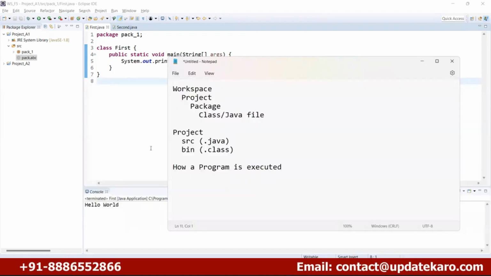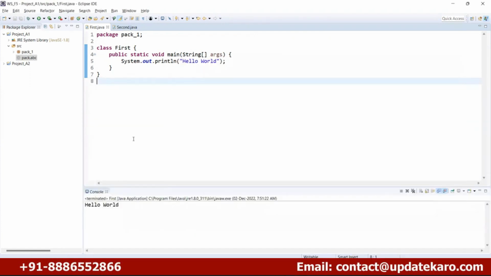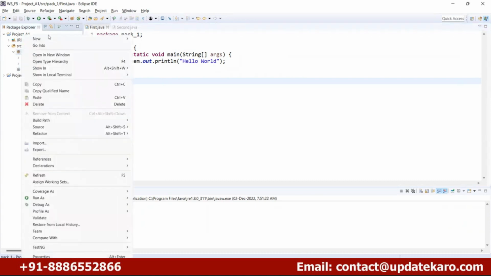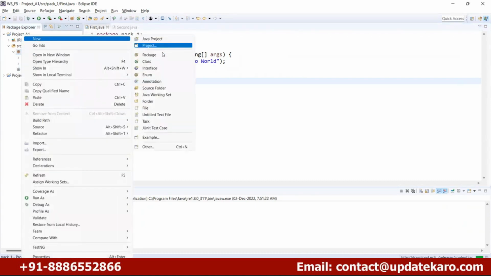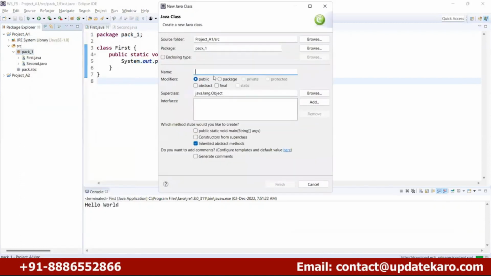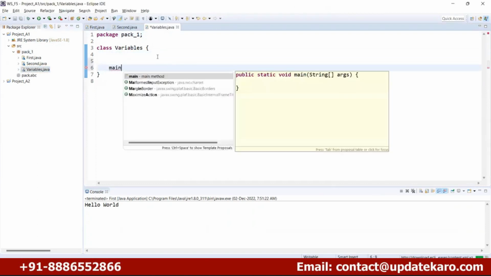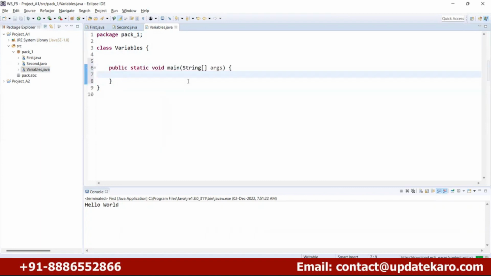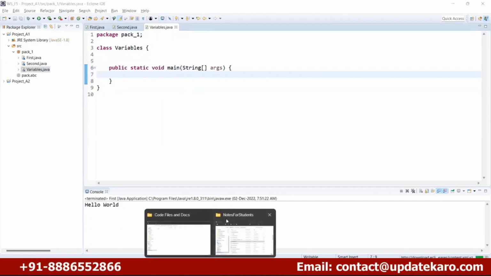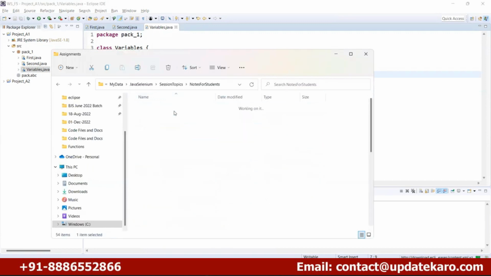Anyone has any questions? Okay, I'll take it as a yes. So now, again, a small recap on variables. I'll create a new class called Variables. Now you're going to help me. I'll have a main function: main, Control Space, Enter. Now I want you guys to help me in this place.